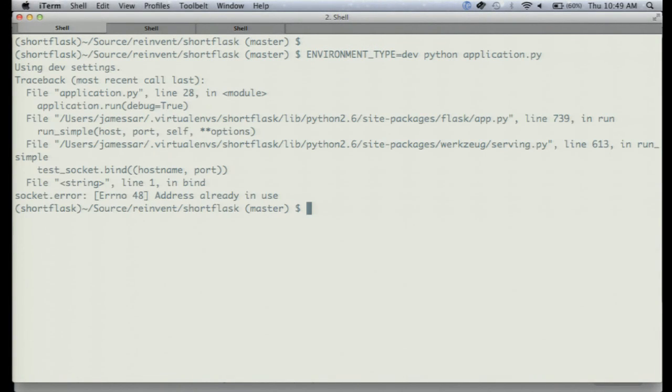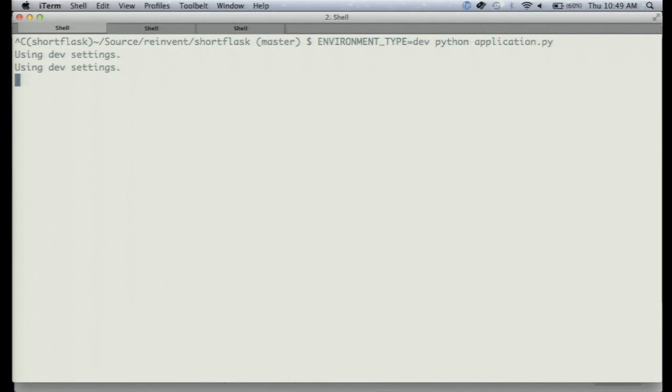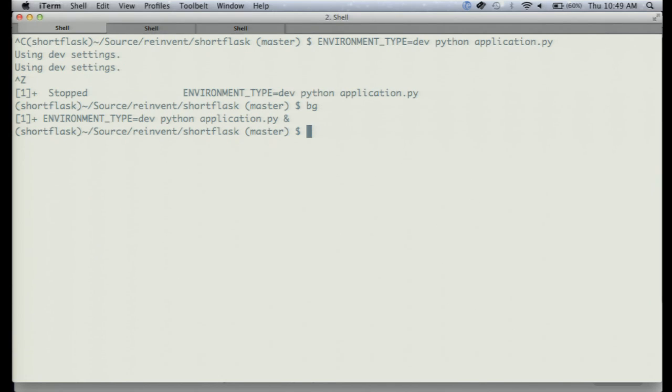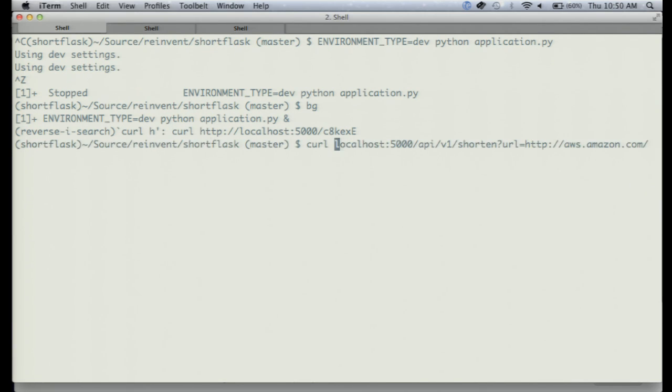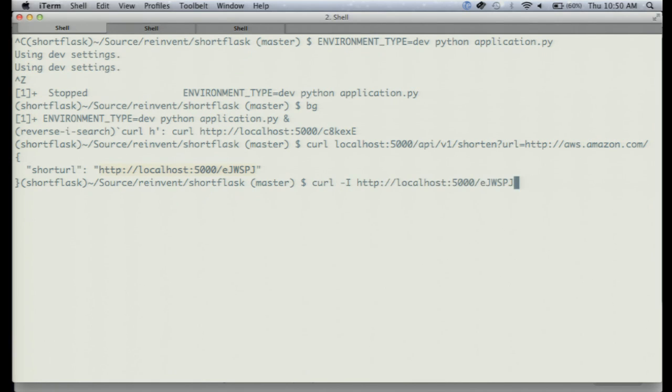So if I specify this, kill this server first. I have a development server up and running, so then I can go ahead and give a localhost URL here with a URL parameter. And then if I do this, I get my JSON response back, and then I can go and query that and get my redirect. So this is running locally without talking to DynamoDB.